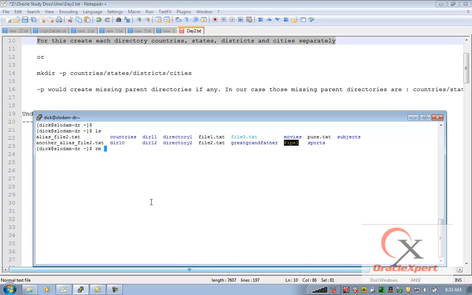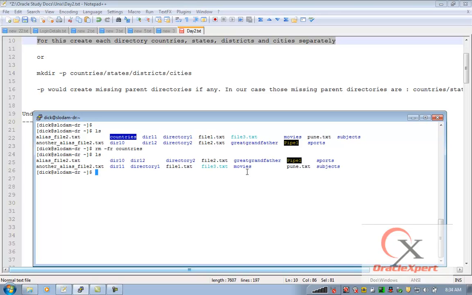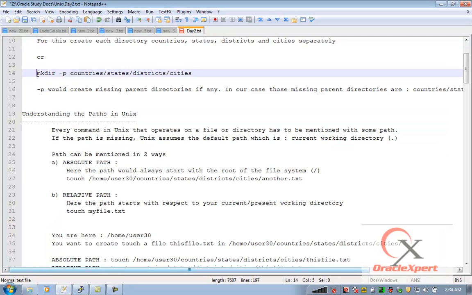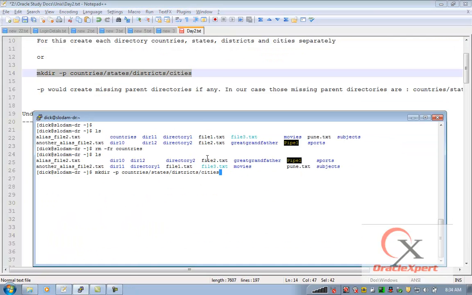I am getting rid of all those directories using the rm -fr command. I know we haven't dealt with the rm -fr command so far, but in short it recursively deletes everything that I mention beneath. So I said recursively delete everything that appears under the folder countries. Everything was removed. Now there is no more countries, states, districts and cities inside it. Now what if I wanted to accomplish the same thing using one single command? Then I would have done it something like this.